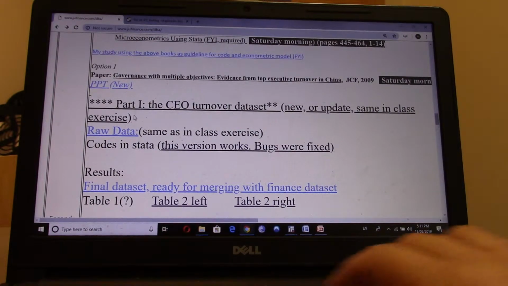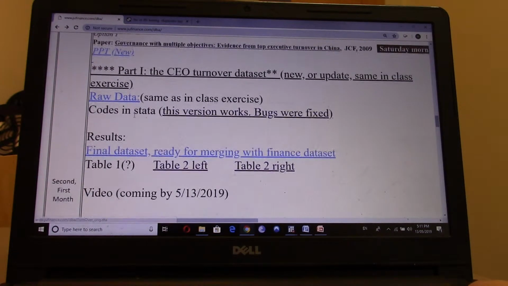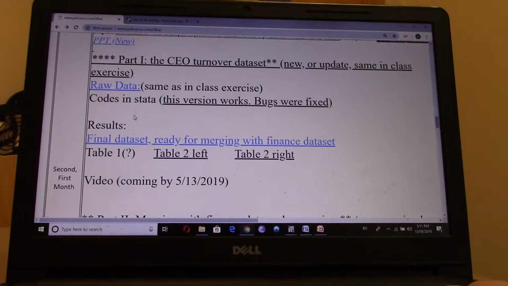Also, the raw data is the same as we used in class, and the code, I've now posted this version, and this version works for me, so you can give it a try. There were some bugs in it, but now it seems like everything is fine. I'll show you the code in a short while.